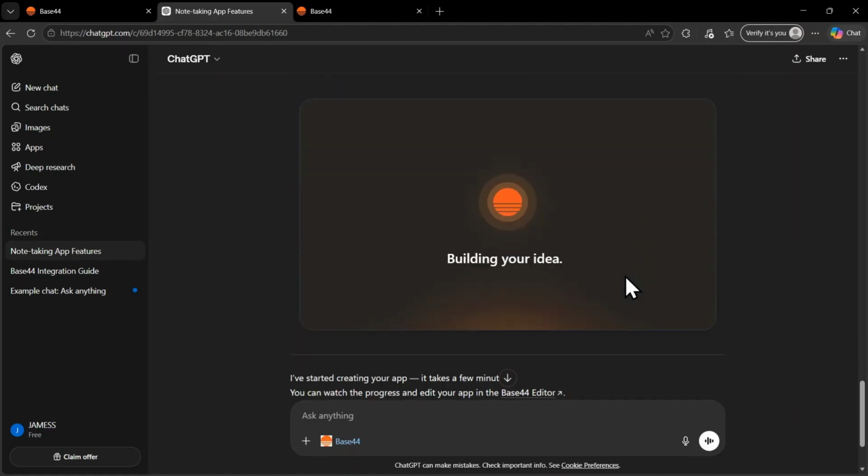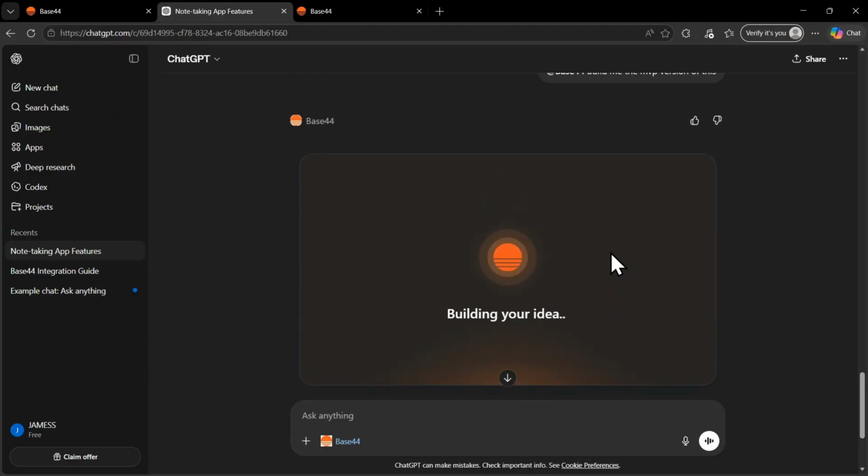This integration has made our job so much easier when it comes to planning and brainstorming an idea before we actually build it. The major advantage of using Base44 inside ChatGPT is that you don't waste your time or credits going back and forth with feature modifications inside Base44 itself. Instead, you've already finalized everything in the planning stage.